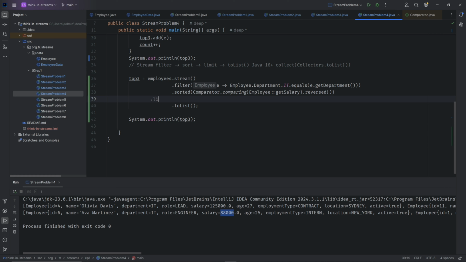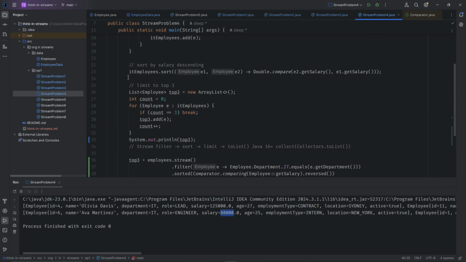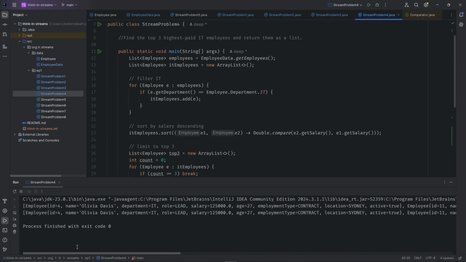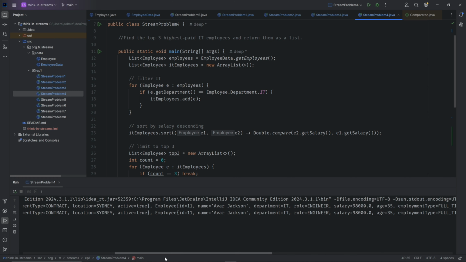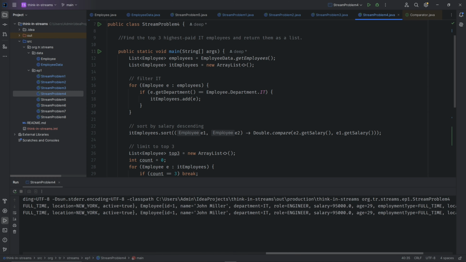There is a function provided in the Stream API which allows us to limit the number of elements, and we can provide the max size. So if we provide 3, it would limit the list to a maximum size of 3. Now let's run again. Now if you see, we have the same output as that of a for loop.